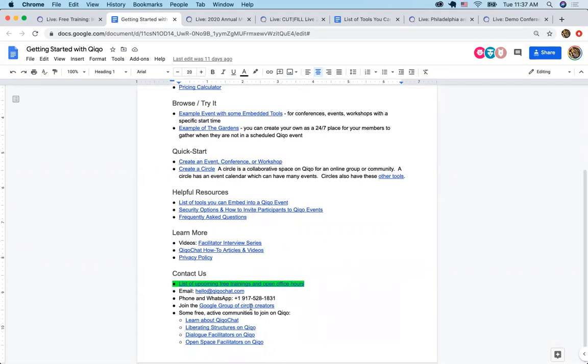There's a Google group you can join for other people that are hosting events on QiqoChat, so you don't have to just hear it from us. You can get good ideas from them too. If you'd like to join some active circles on QiqoChat of other facilitators, you're already in this one if you're in this event because you're learning about QiqoChat. So this event is in learn.QiqoChat.com. If you're a facilitator, you might be interested in liberating structures, which is a type of facilitation, general dialogue, and then open space.